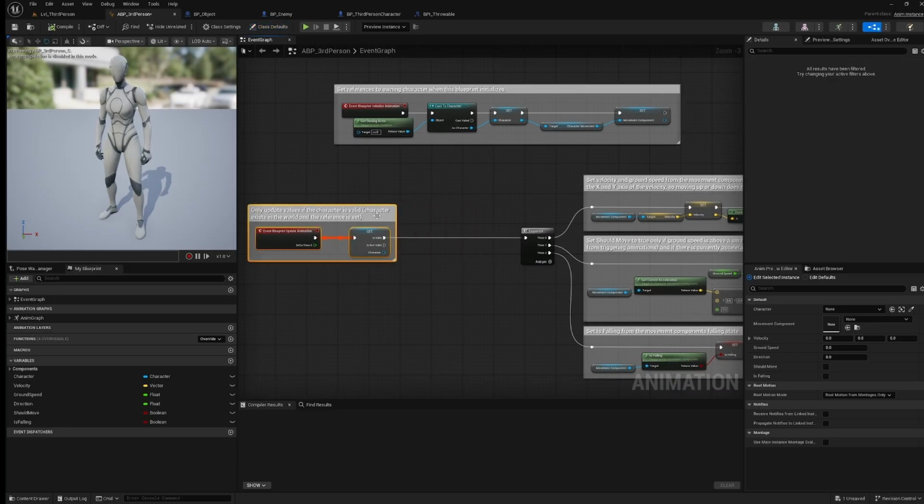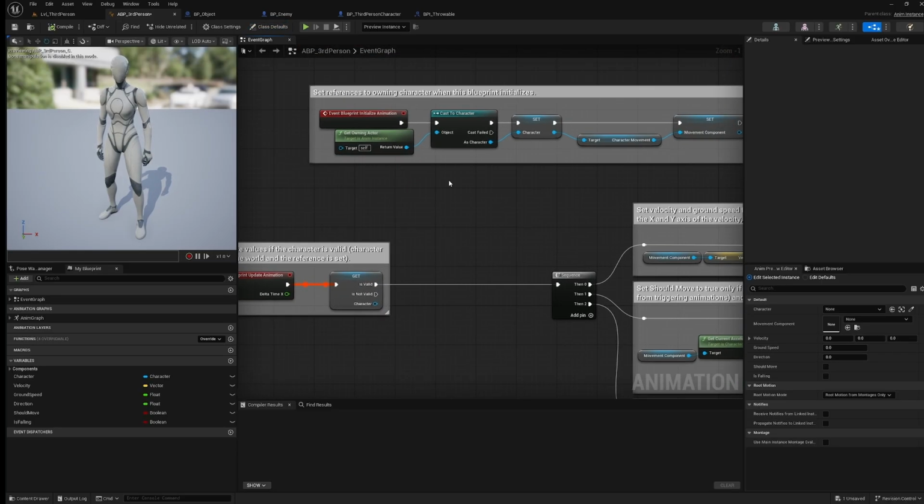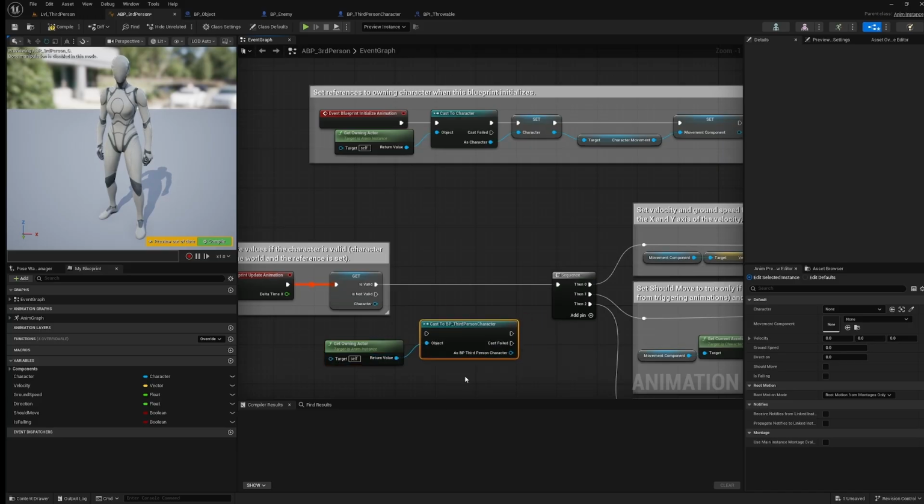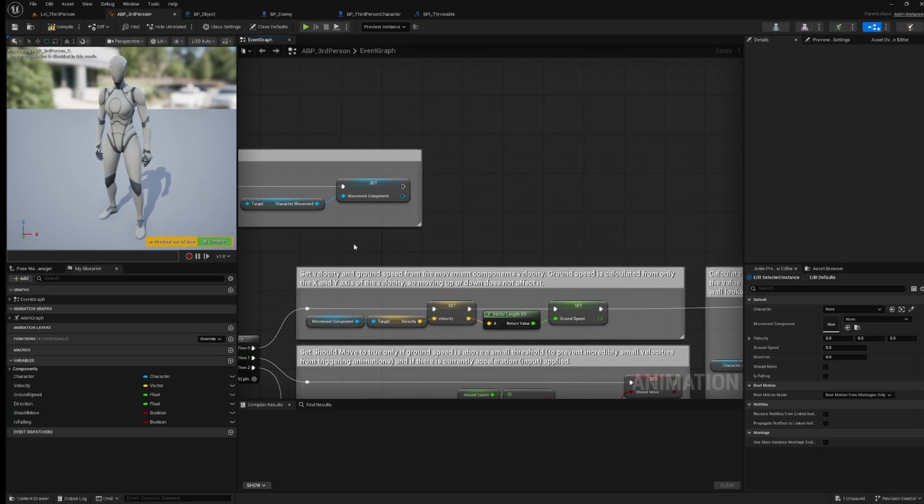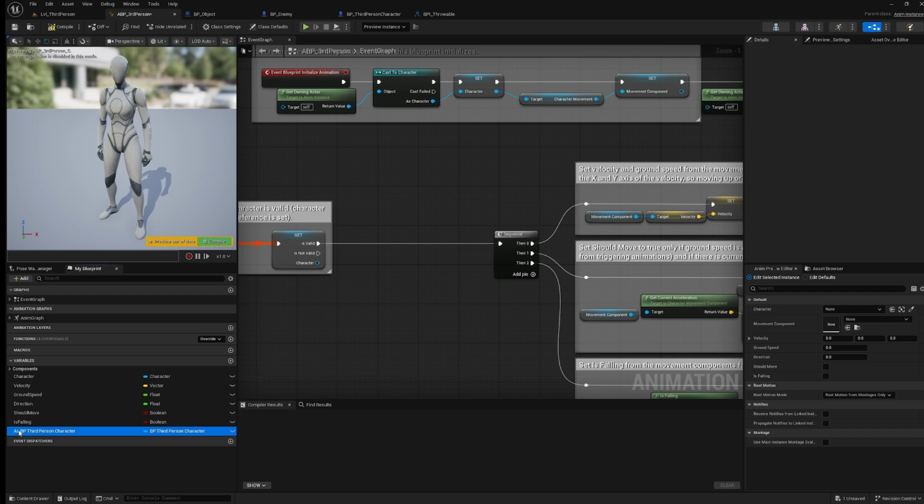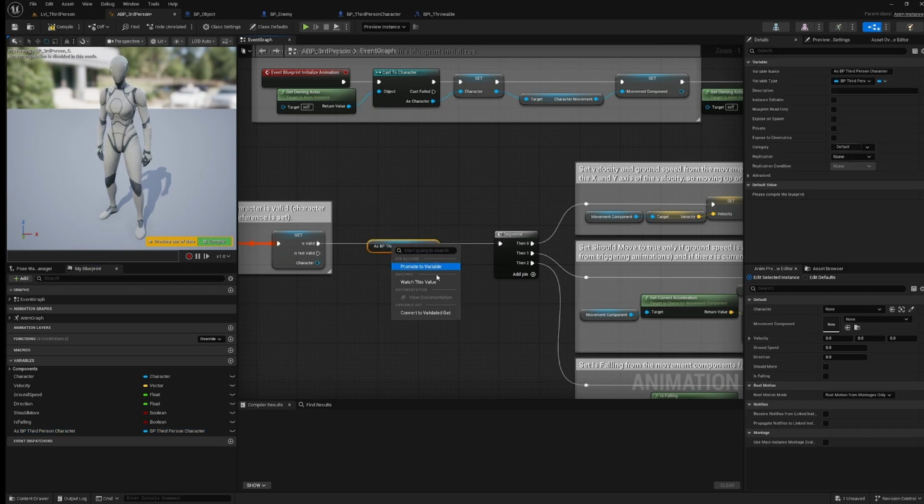So I'm just going to set this up in our character's anim graph. So we'll copy our owning actor, then we'll cast it to the third person character, or whatever your character's name is. I'll put that up by the initialize animation and promote it to a variable. Then, like the character check, we'll convert it to a validated get.